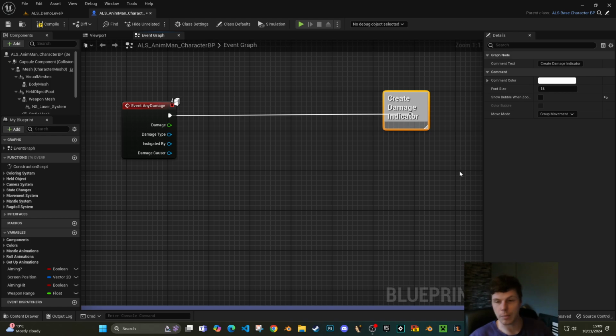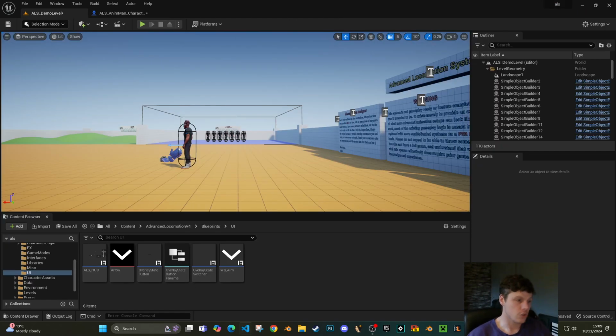We need to create the damage indicator. So every time we receive damage, create the damage indicator and display the amount of damage that has been received on the screen. Okay, so let's go to the content browser.